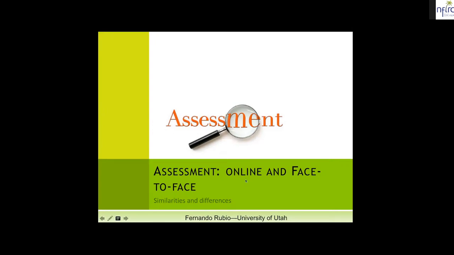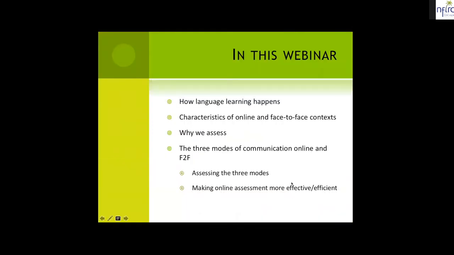So without further ado, let me just go to a quick overview of what we're going to do. I'll start by briefly talking about how language learning happens, just to contextualize what we're going to talk about. We will talk about the characteristics of face-to-face and online contexts and the similarities and differences between the two. Briefly, remind everyone why we assess, and then talk specifically about the three modes of communication, online and face-to-face, and assessing each mode. And finally, just a couple of ideas of how we can make online assessment more effective and more efficient.